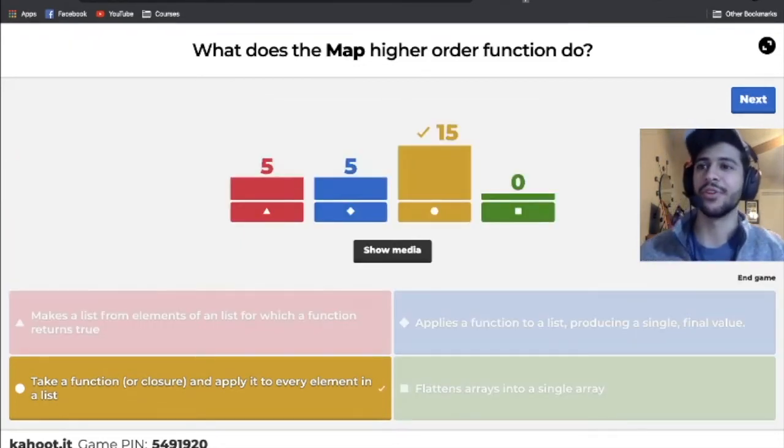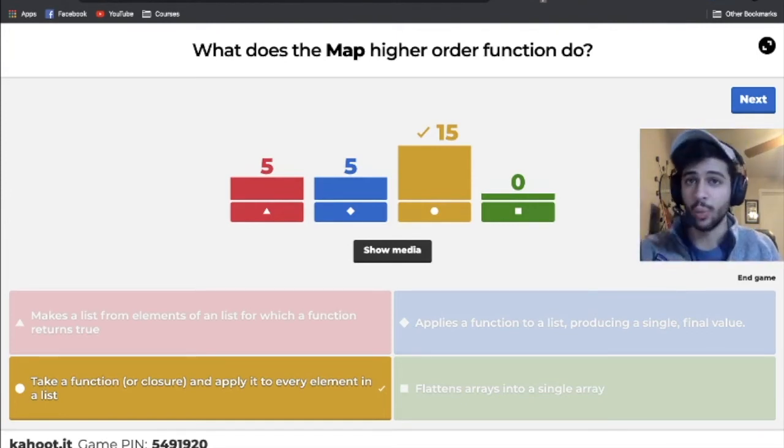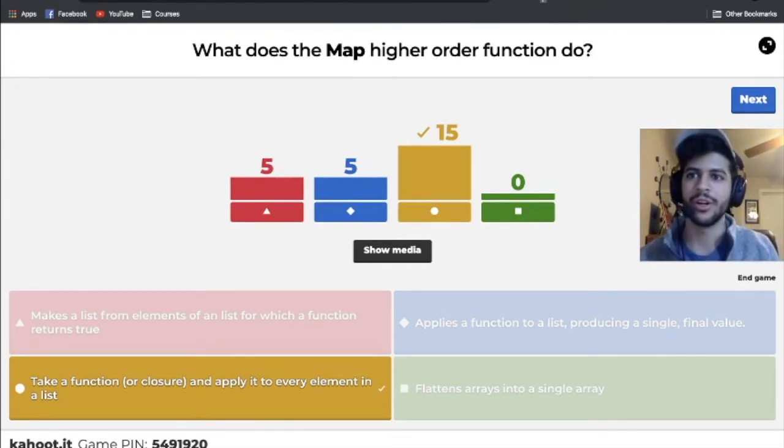Okay, well done to the 15 of you. So this is exactly what the map higher order function does. It takes in a closure and it'll apply it to every element in a list. So we saw how in that example, we went through the list, using the iterator, we traversed it, and we added 1 to every single element by using that transformation function. X returns x plus 1. The other two are wrong, and you'll see why they're wrong a little bit more later because we go over stuff that does exactly these things.